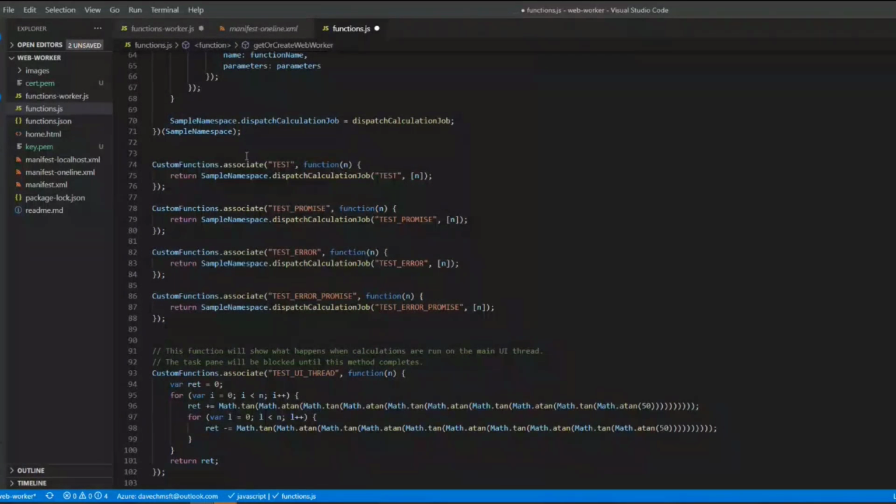I'm going to go to the bottom and work my way up because this is the order of entry. So first, we want to associate all of our custom functions with their names so that Excel knows what JavaScript to call. So, if the user types in the test function, then Excel is going to call this function here. And you notice that each of them is just calling this dispatch calculation job, which basically is saying, let's go hand it off to the web worker. We're not going to do the actual math stuff here. We do the same thing for the test promise, the test error promise. They're all going to dispatch.